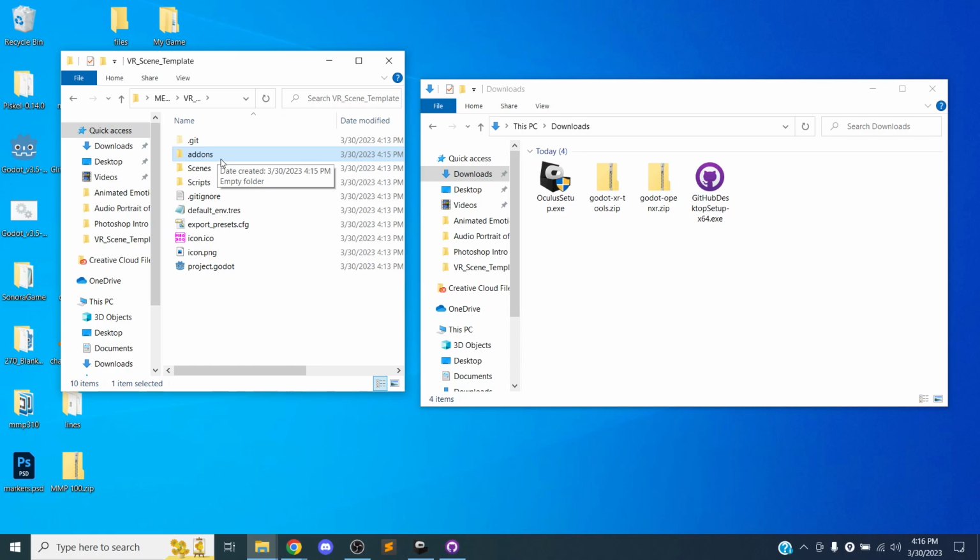No. What? You just create the folder. The add-ons folder, it's already there. Okay, let me take a look at that later.